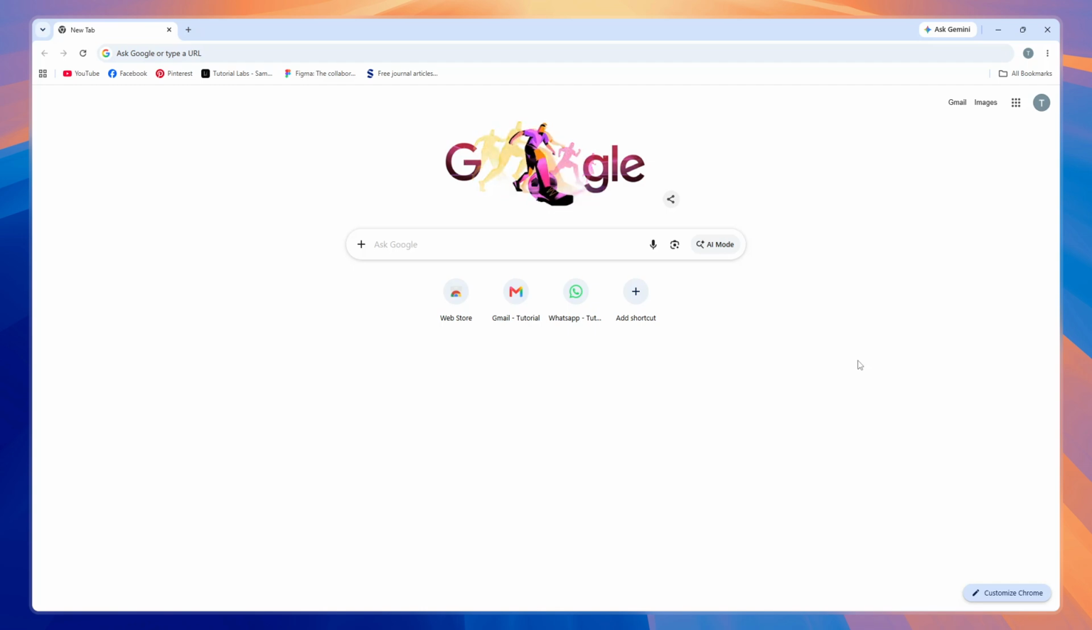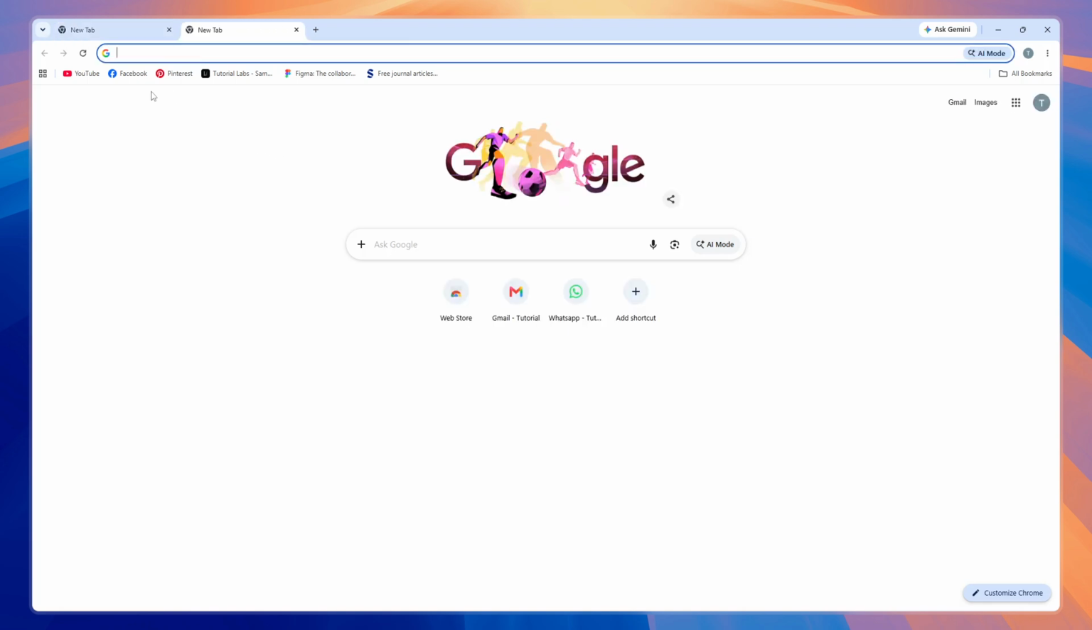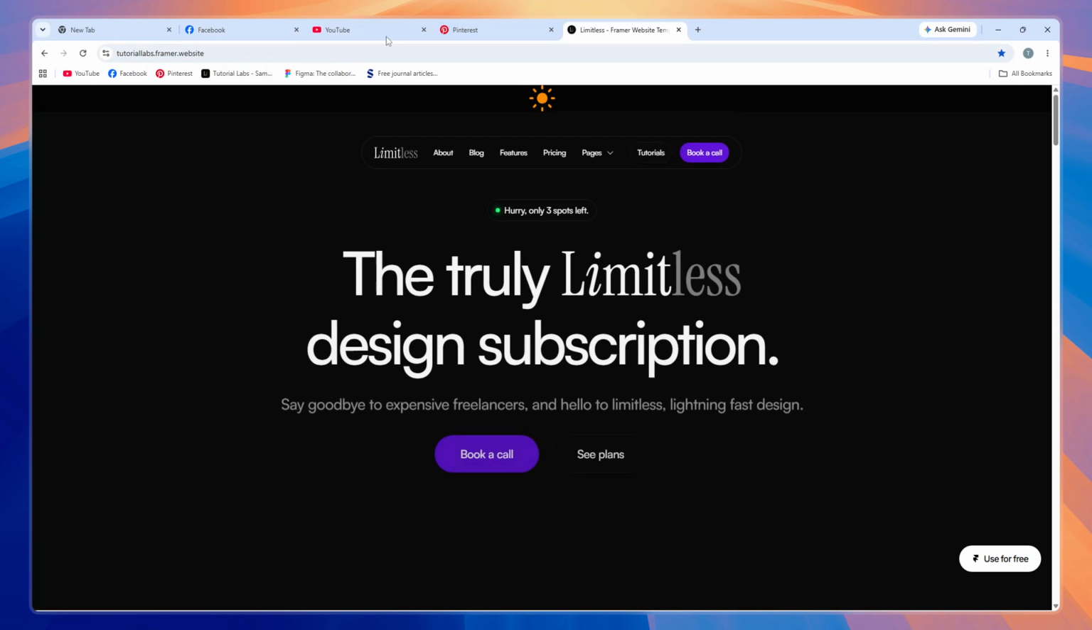First, go ahead and open your Google Chrome browser on your computer. Once Chrome is running, you'll want to have multiple tabs open to demonstrate this feature. You can open any websites you like, just make sure you have at least 2 or 3 tabs active at the top of your browser window. This will give you tabs to work with for the detaching process.